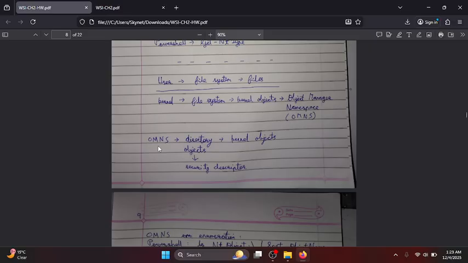Basically, this OMNS has directory objects in it, and inside these directory objects, we have our kernel objects. Each of these directory objects has a security descriptor. So like earlier we said, every object has a security descriptor, as well as the directory object in which it is present also has a security descriptor.